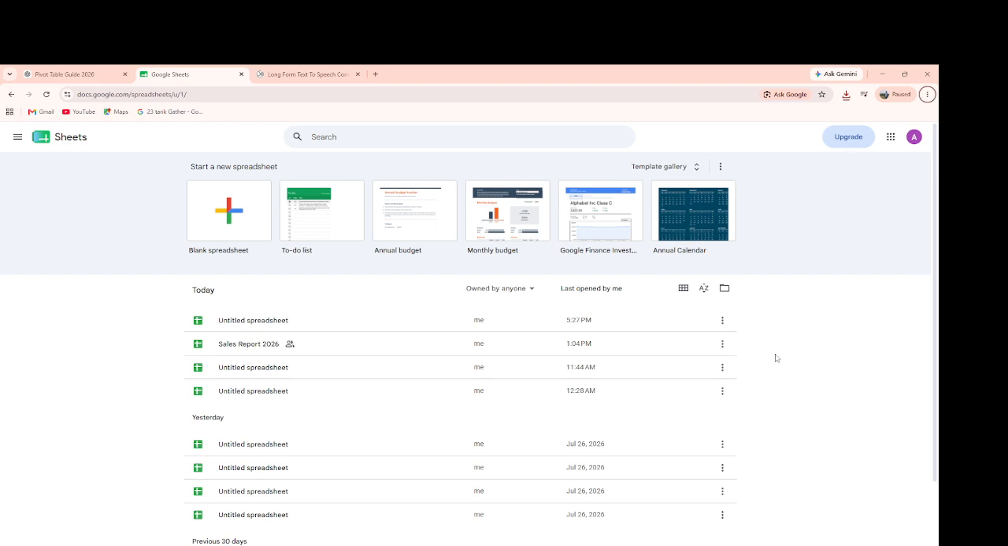In today's video, we are going to learn how to use templates in Google Sheets. Google Sheets templates are a great way to save time and create organized spreadsheets more easily. Instead of starting everything from scratch, you can use a ready-made template and customize it according to your needs.